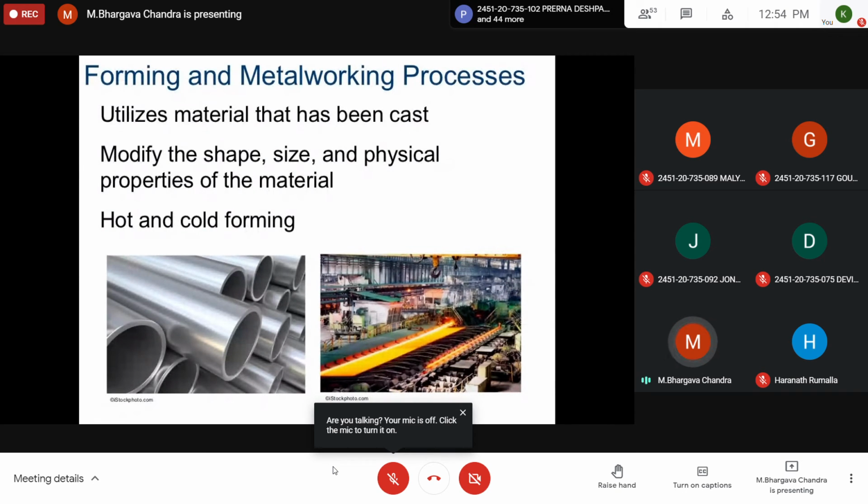Forming means nothing but forming a shape on this basic product which is manufactured in the casting process. A basic pipe is created in the casting process, which is to be subjected to finishing to modify its appearance as well as its properties. The metallurgical properties can be modified by processes called hot or cold forming processes.